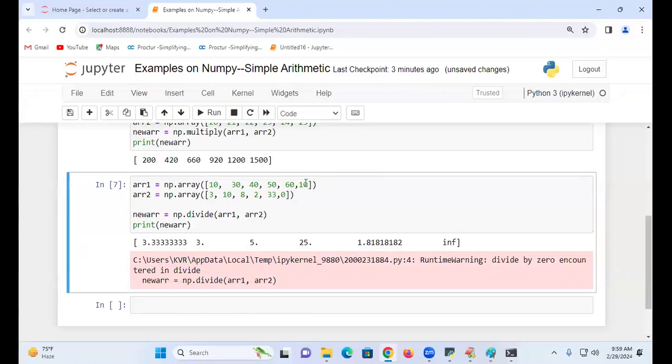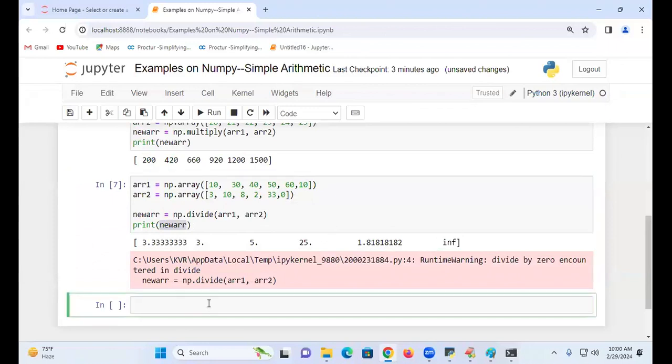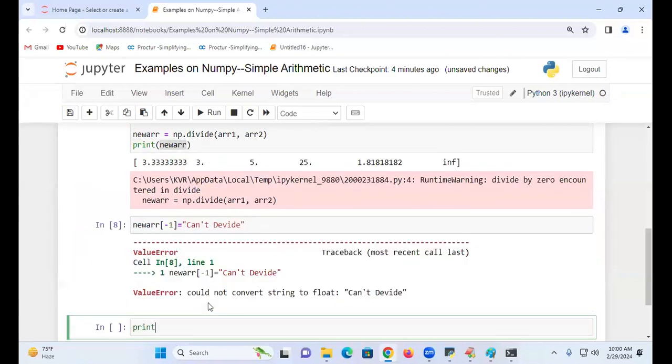INF. INF stands for what? 10 by 0. Anything by 0 is called what? Infinity. Even in one moment I showed you this. Understand? I can update this new array with what? Last one, I can say. How do you go for it? New ARR, come on students. -1 is equal to can't divide. Can't divide. So you can just say print of what? New ARR.